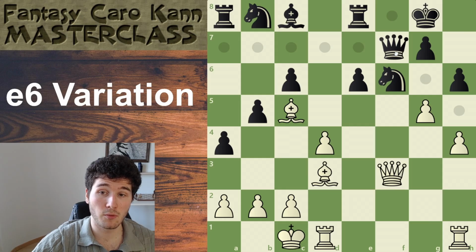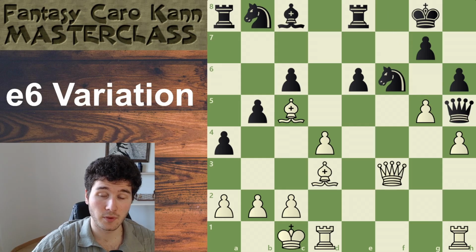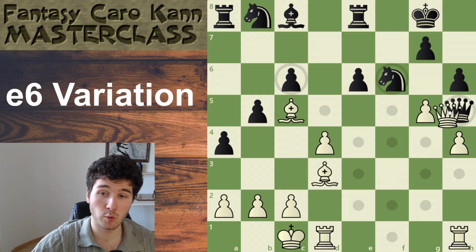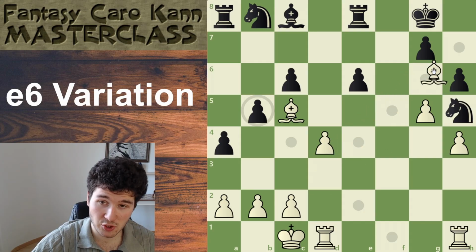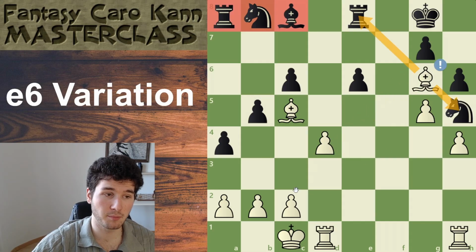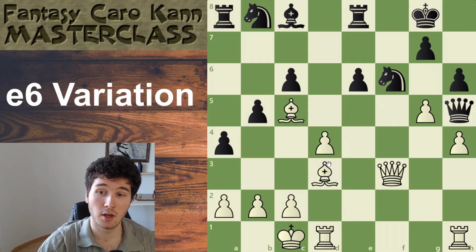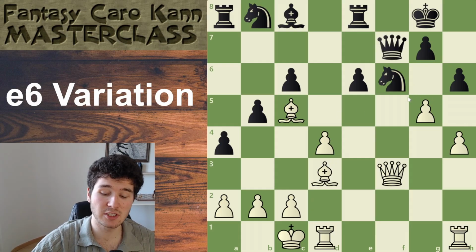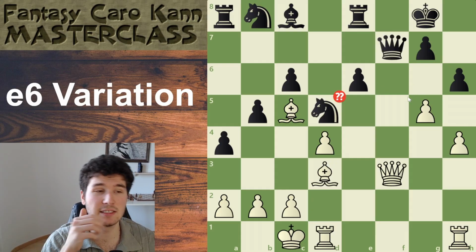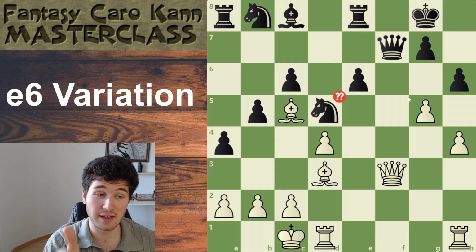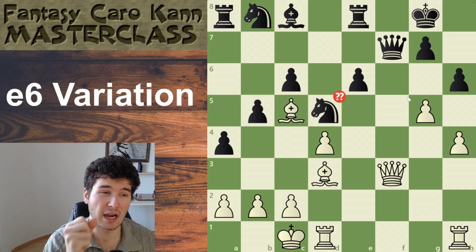If the queen moves to h5, the simplest win here is queen h5, knight h5, bishop to g6, right? Picking up the piece. But what happens if in this position black plays a move like knight to d5? Now it is a blunder. I marked it as a blunder, but why is it a blunder?